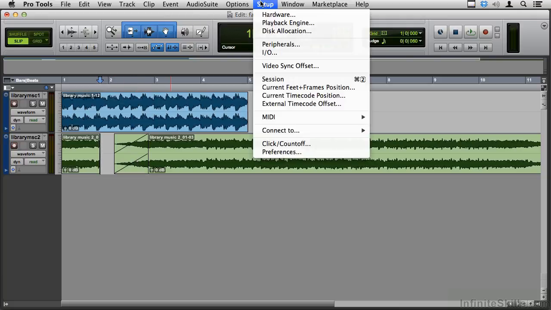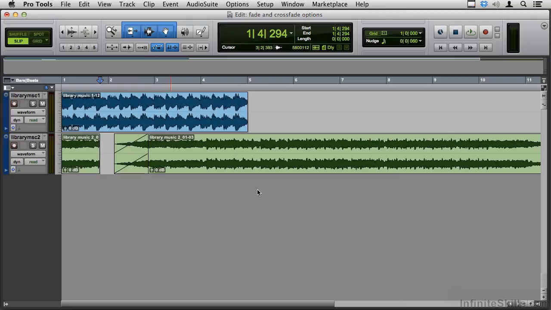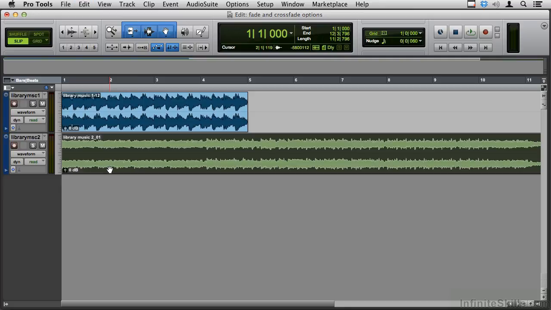So let's go back to Setup, Preferences, uncheck that box, say OK. Let's undo that fade. And this time, if I hit delete and I erase this region that I've selected, this part of this clip, the fade goes away with it. So that's what preserve fades when editing means. Let me undo that, and we're back to where we were.